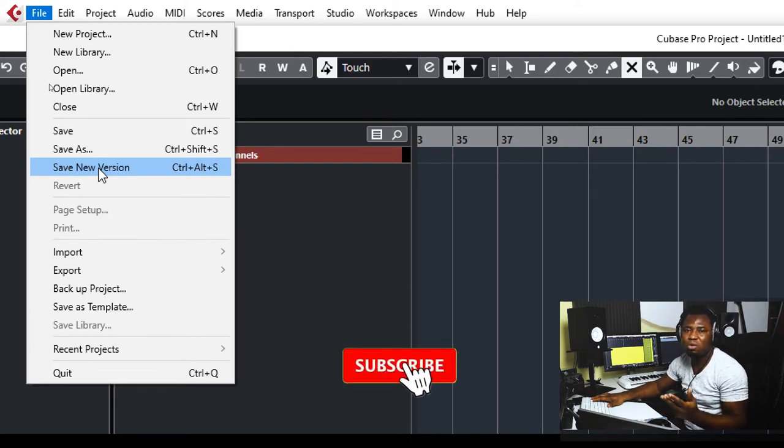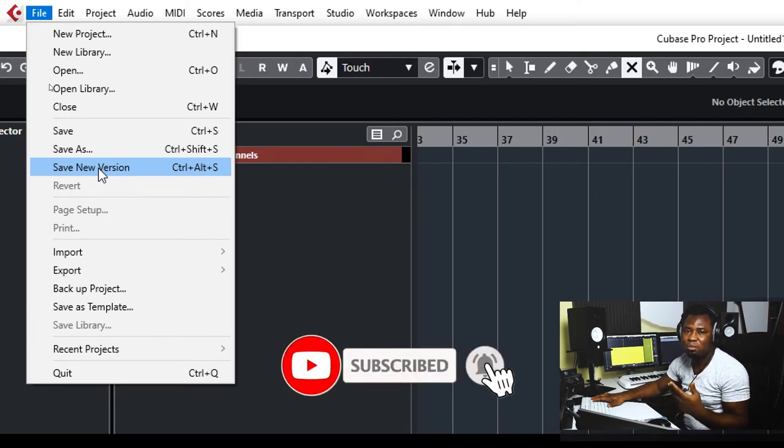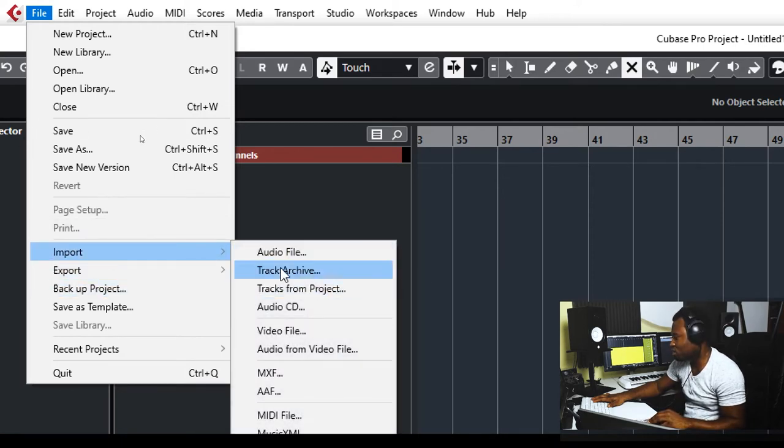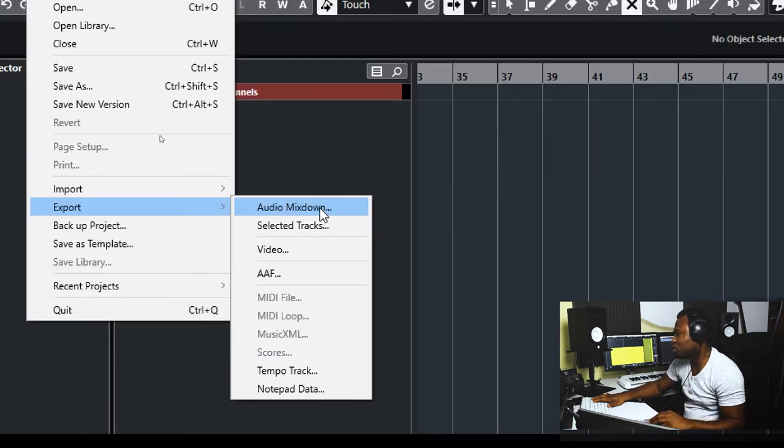Probably if you are working on a song and you end up making a mistake or whatever, you can just go there and save a new version, so you can have a brand new version of the project you are in. Revert is as it sounds. I hope you understand revert. And then page setup, you can also set up your page, print, import. You can import audio files, track archive, track from project, audio CD, video file. If you want to export your files, you can just go to audio mixdown.